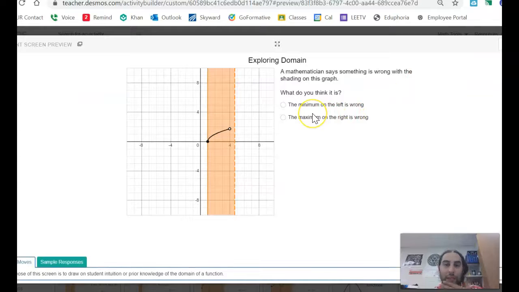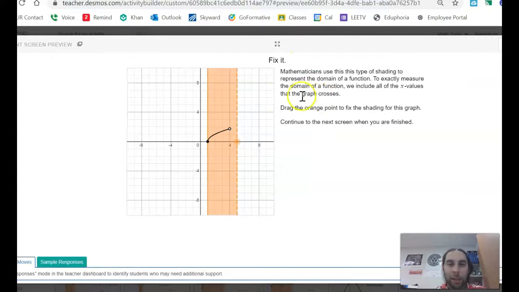Here we go. The mathematician says something is wrong with the shading on the graph. The shading on the left is right here, but on the right, this is too far to the right. So the maximum on the right is wrong. Okay, let's fix it. Let's drag it over here, right there on the 4.